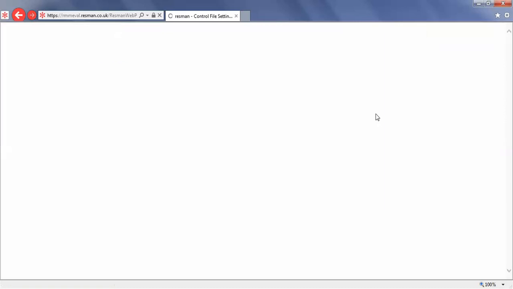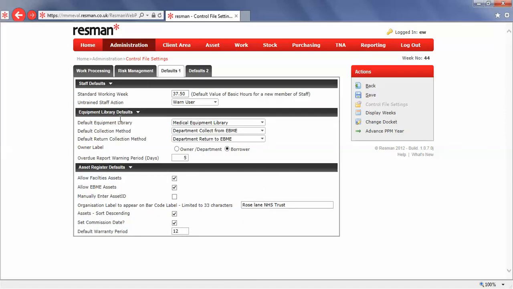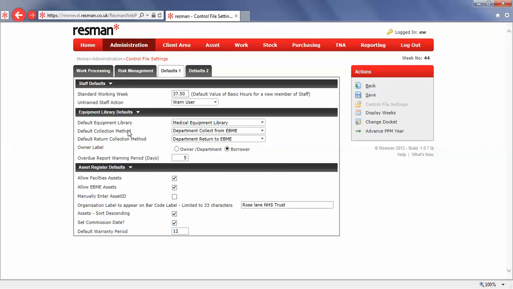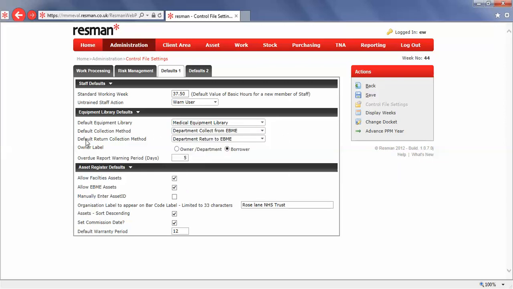When we go into the control file, if we take default 1, we'll then see that we've got our library defaults here. Because we've created our code files, we're now in a position to be able to select default items such as the default equipment library from a drop-down list, a default collection method from a drop-down list, and the same for default return.